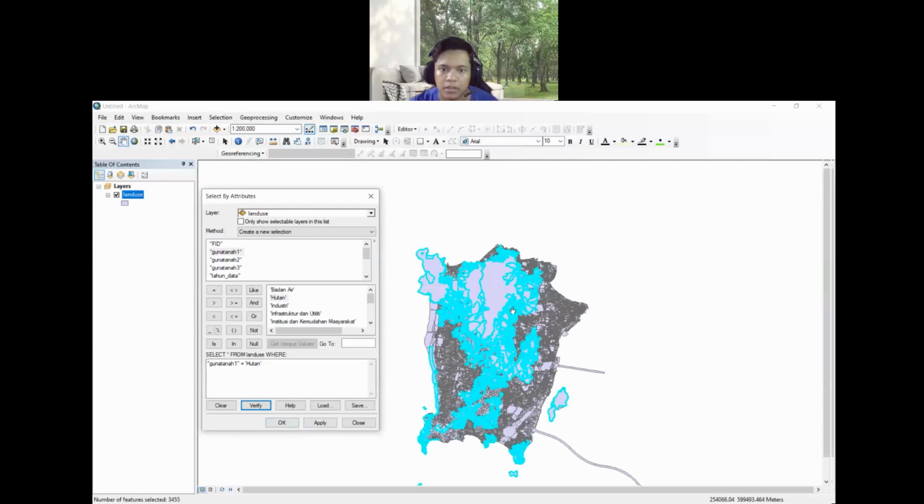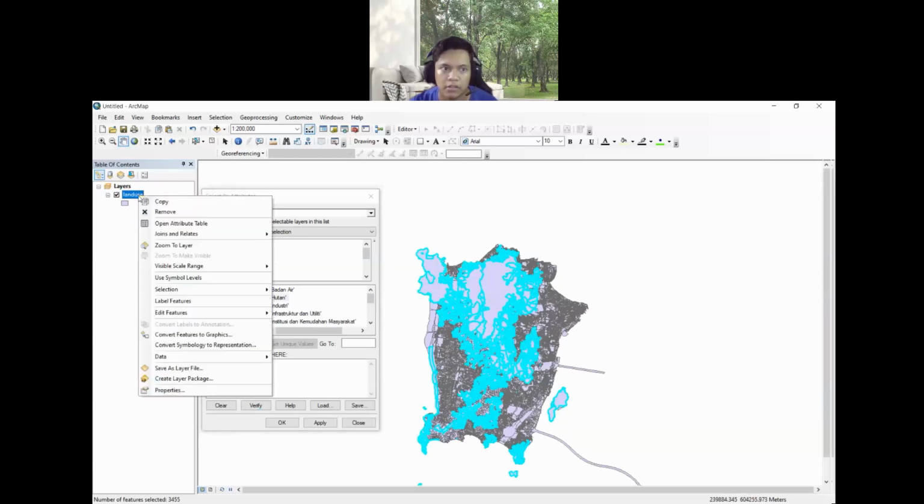So it will show up the land use which is hutan. We want to create a new layer of the hutan. Right click on the land use layer, click on data, and click on export data.